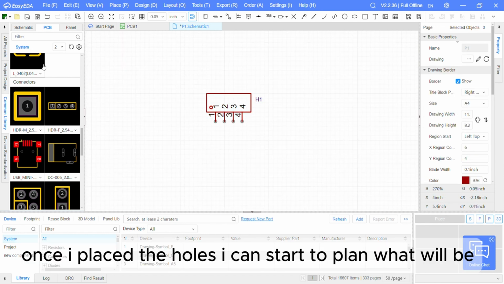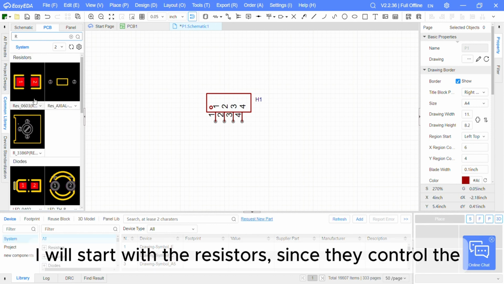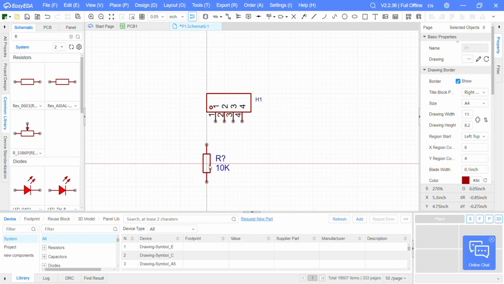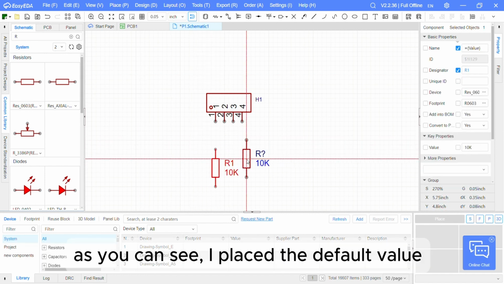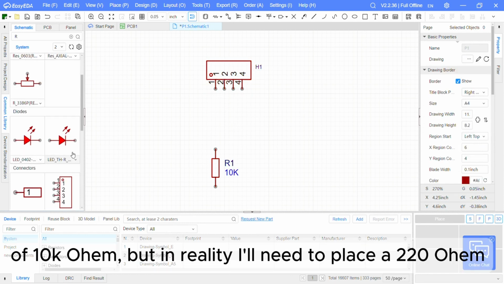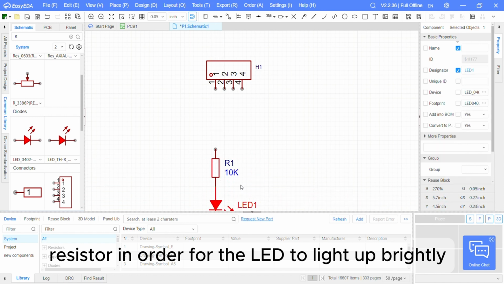Once I place the holes, I can start to plan what will be connected to them on the board. I will start with the resistors, since they control the current that reaches the LEDs, so it is customary to plan it this way. As you can see, I placed the default value of 10k ohm, but in reality I'll need to place a 220 ohm resistor in order for the LED to light up brightly.